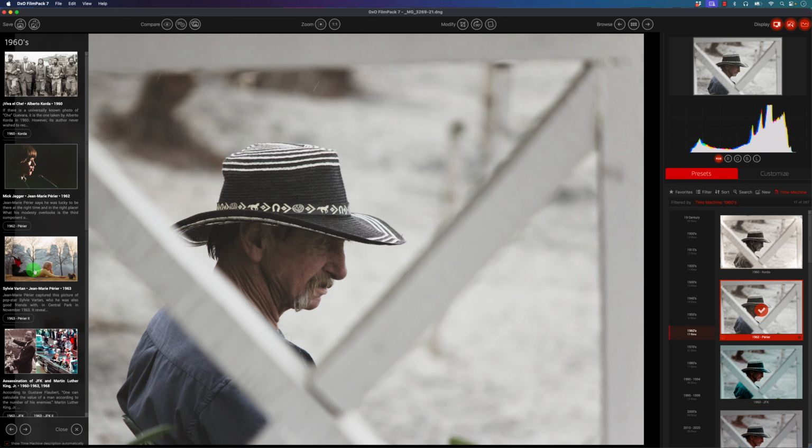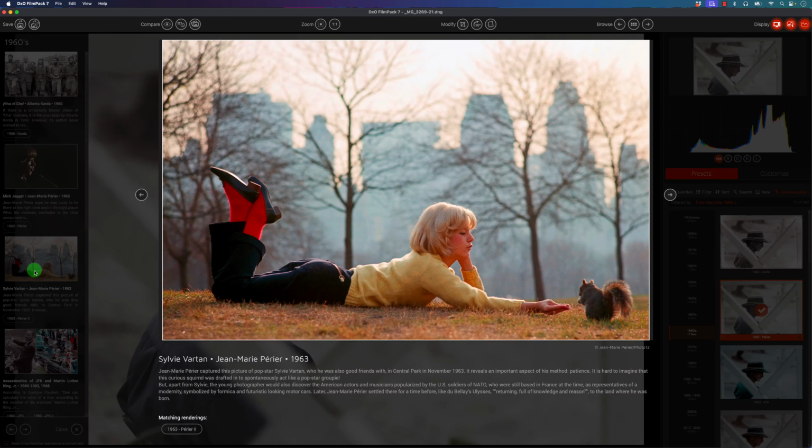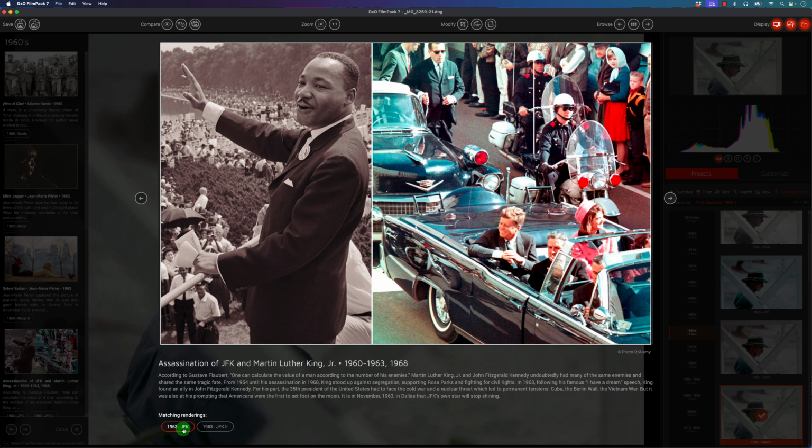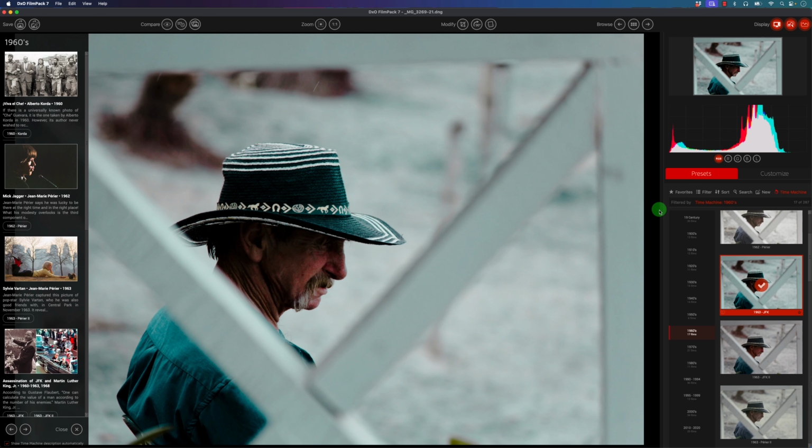I like this one too, this Sylvie Vartan. It's really nice and colorful, so I'll select that. And it doesn't look colorful on this, so that's not that good. And here's a really famous one, the JFK one. So there's two options for JFK, JFK1 and JFK2. So I'll click on that.